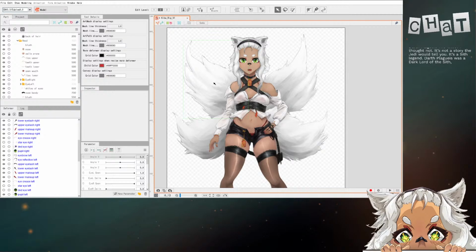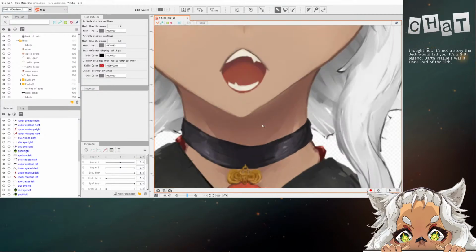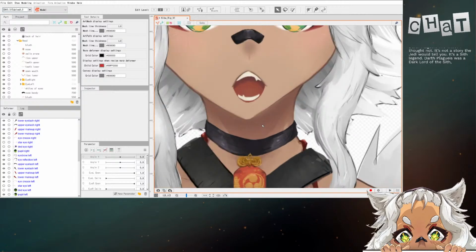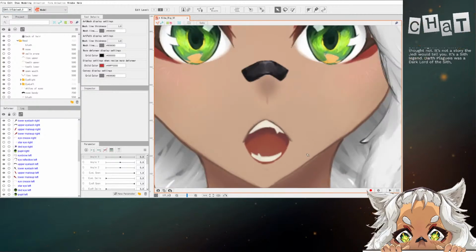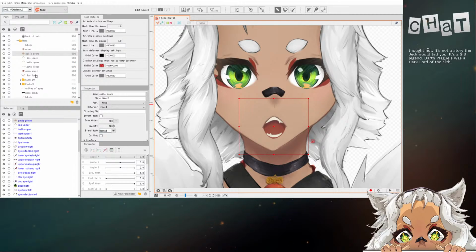The mouth. I wasn't really sure how the mouth is rigged. It's the one part that I haven't been able to find a lot of information on. We're just gonna put all these together and save it for later. Okay, that's going in the mouth folder.